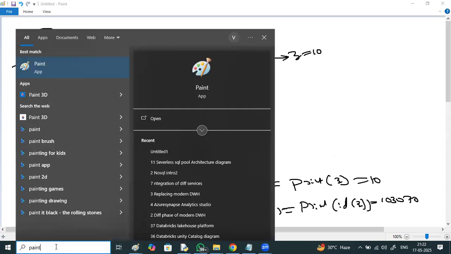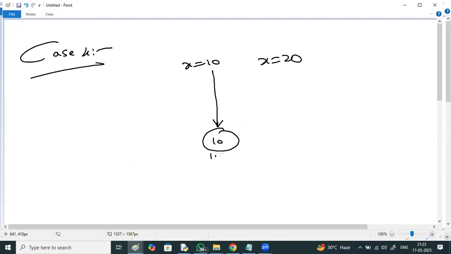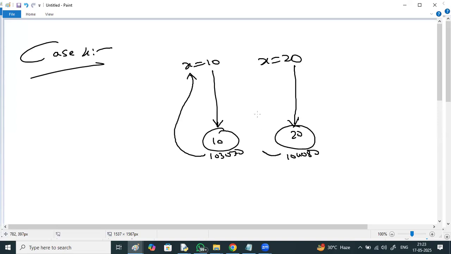Now observe this case 4. Up to now we have taken x and y, but here I'm not going to take y. x is 10 and later again I'm saying x equal to 20. Now how many objects will be created? Two. For two values, two objects will be created. Two different values, two different objects will be created. Up to here it is fine.